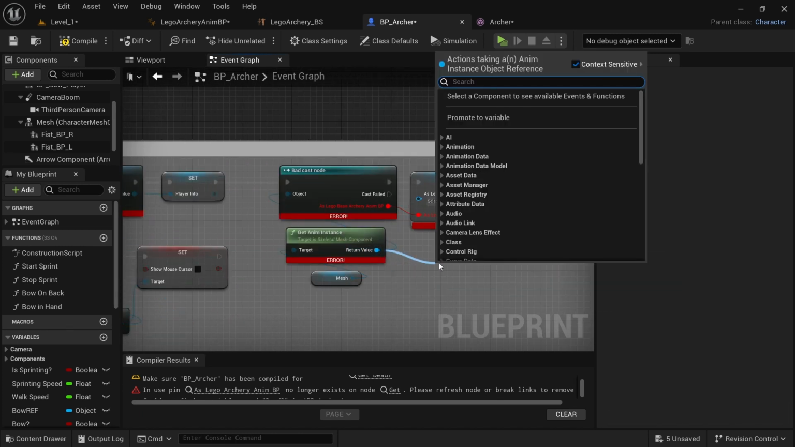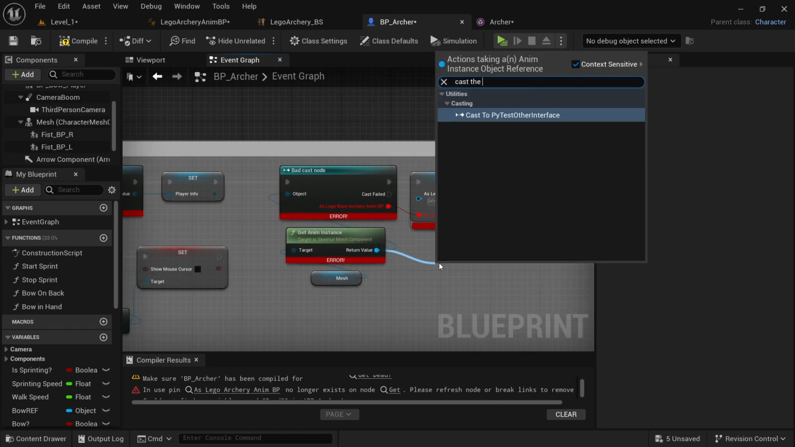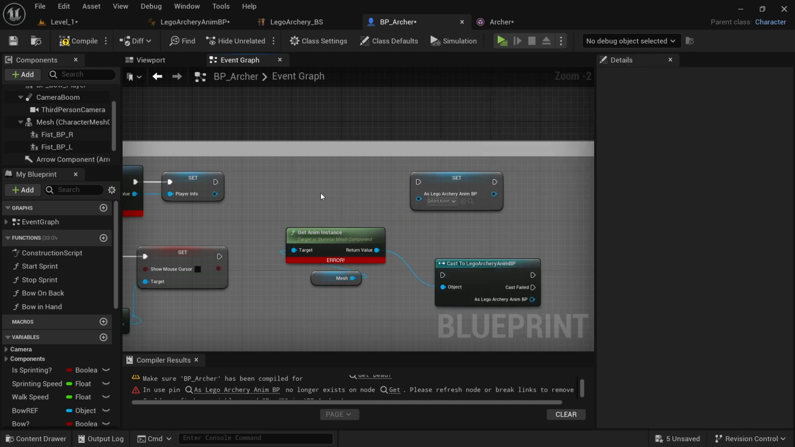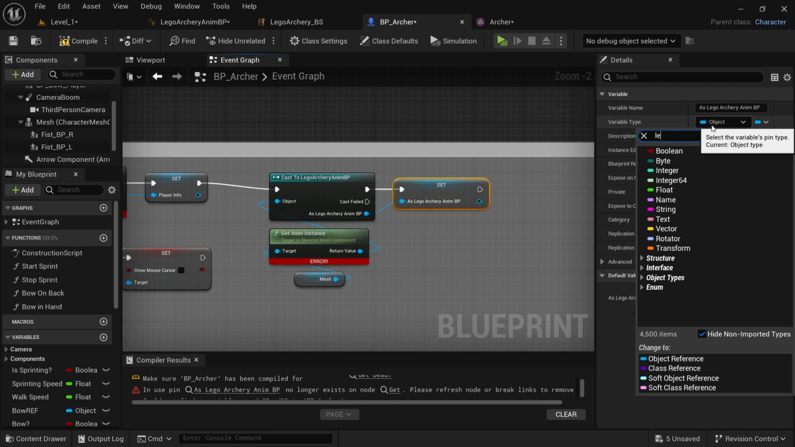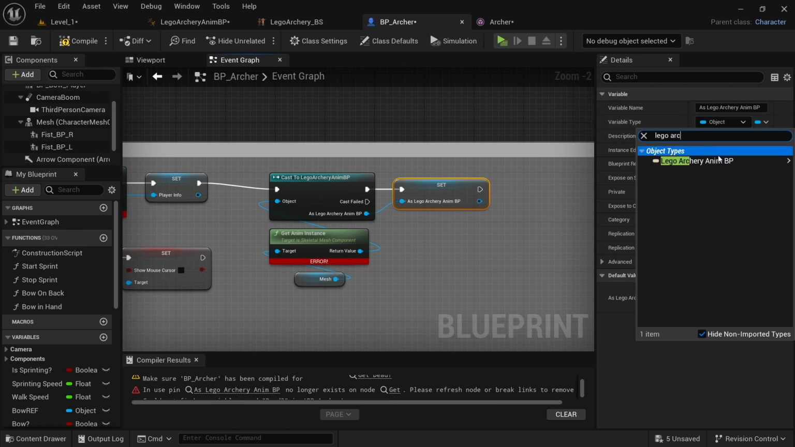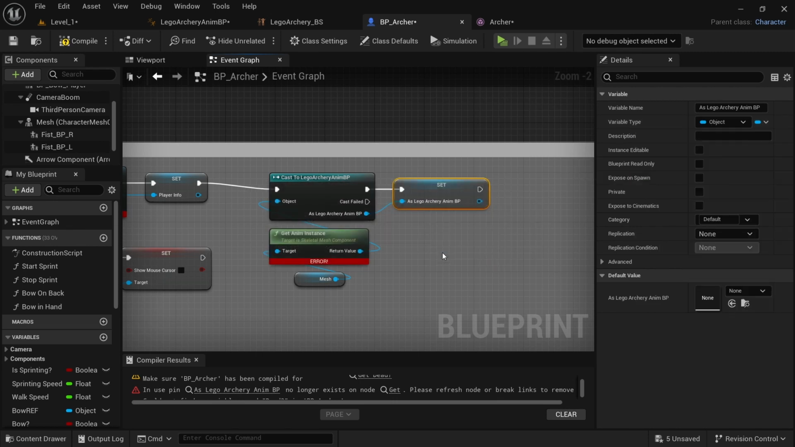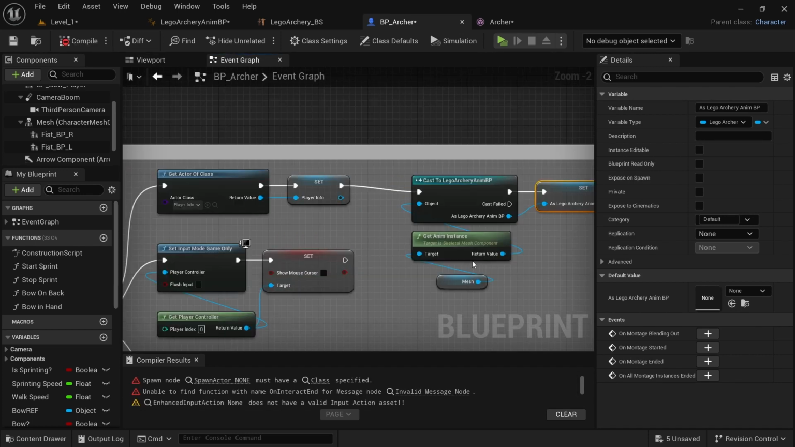Next, we'll drag off of here and cast to Lego Archery, and unplug that, and click on this one, and then type in Lego Archery and BP, and object reference, click the X, compile, so that stuff is good.